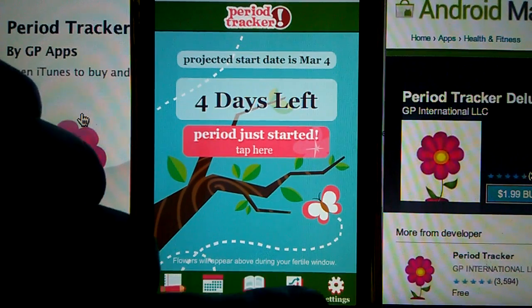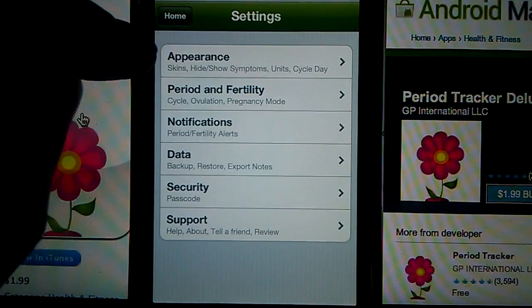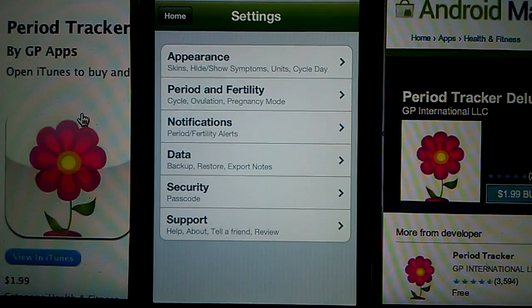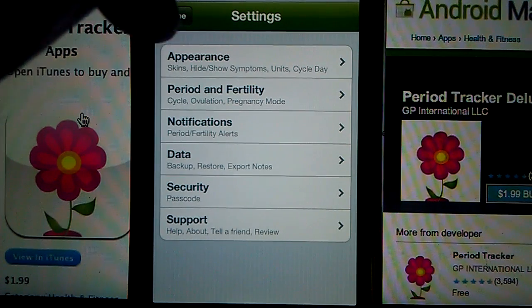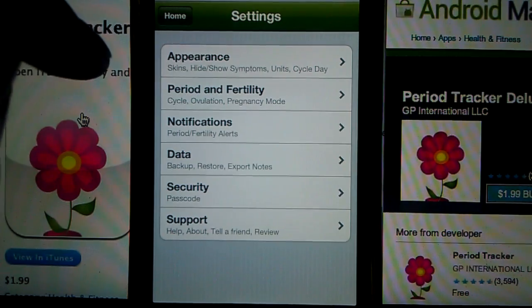Next thing is settings. One thing before the settings, this app is missing the forums, the social marketing forums. If that is a big deal to you, this may not be the best app for you. But if you have no time for social networking from this period tracking app and would like to keep everything simple, then this is near perfect.